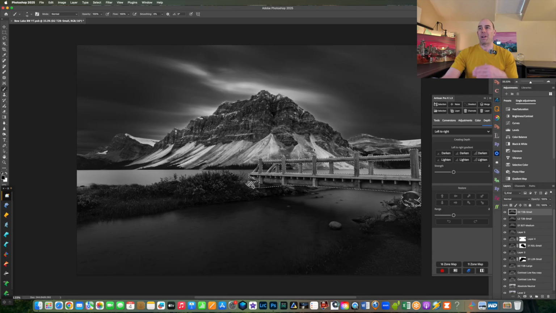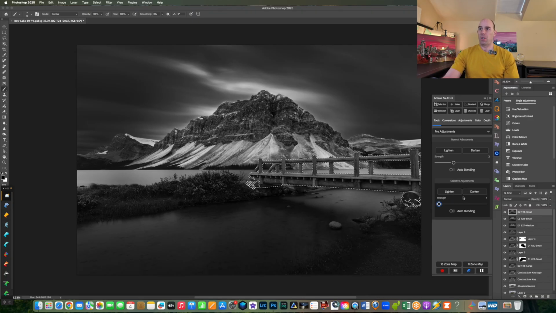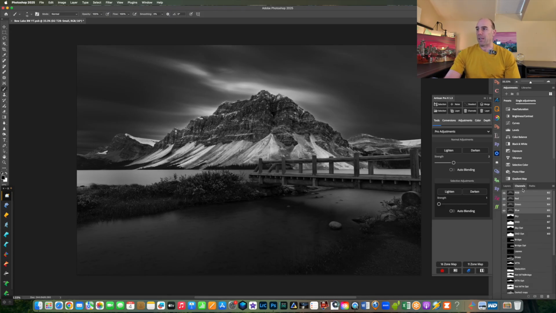I think I just want to start by darkening the entire bridge. I'm not worried about luminosity mask or anything. So go to Tools, Pro Adjustments, darken, let's go strength of 1, darken, one more. Now let's deselect that so I can come in and find the luminosity mask that I want to use to bring out the highlights of the bridge.